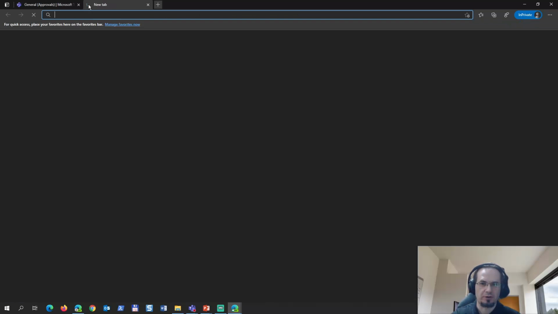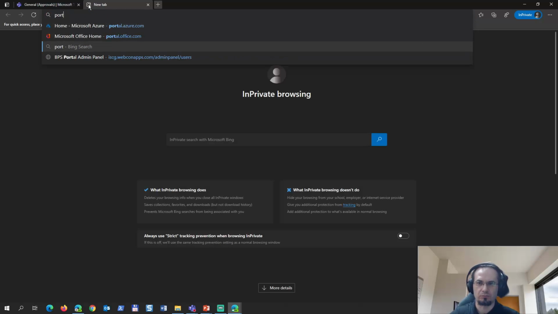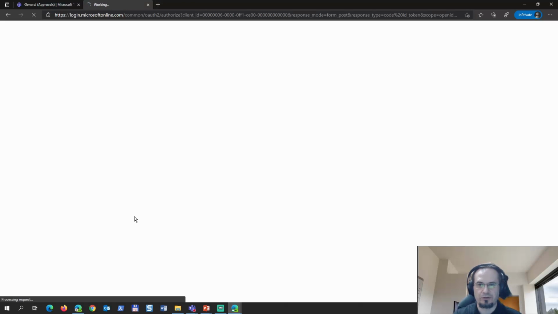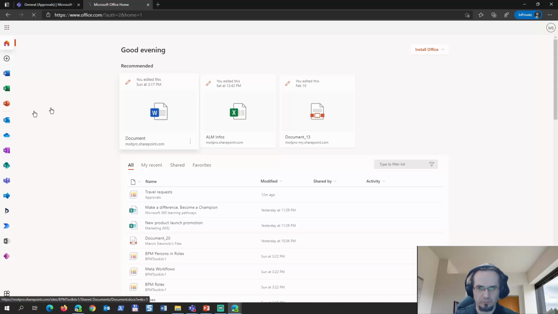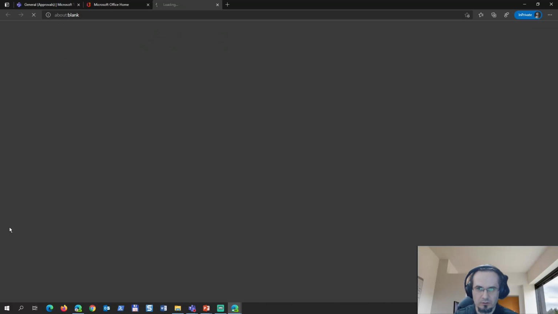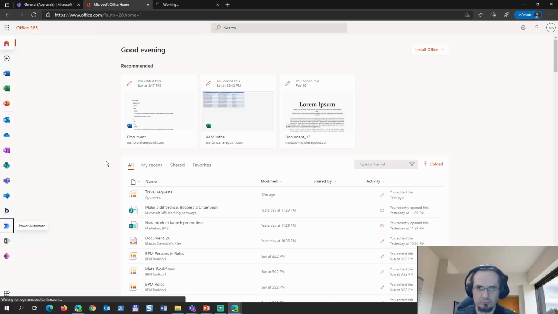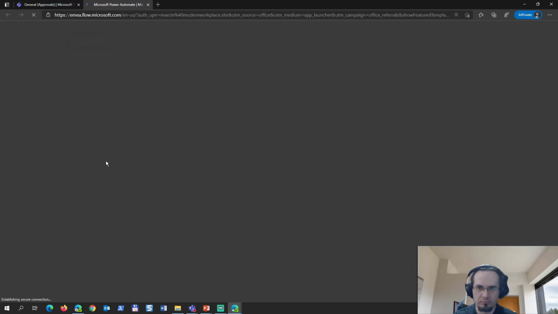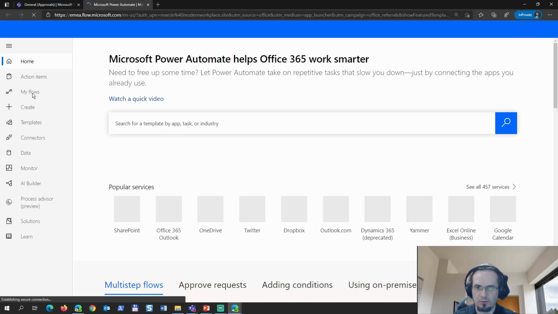Using Power Automate, I go quickly and switch to Office again, because that error closed all of my windows, all of my tabs in this browser. Okay, my flows.